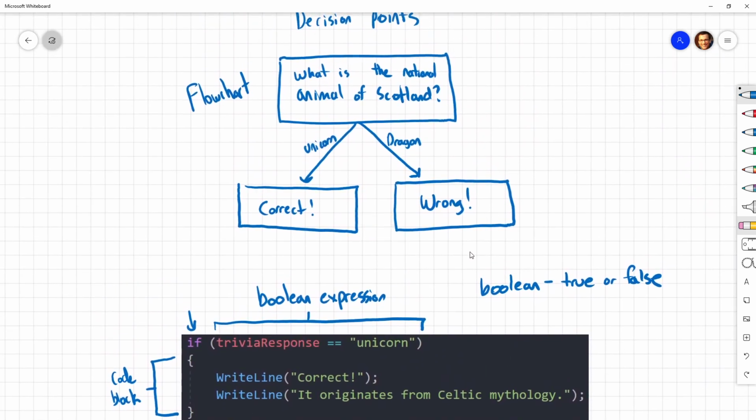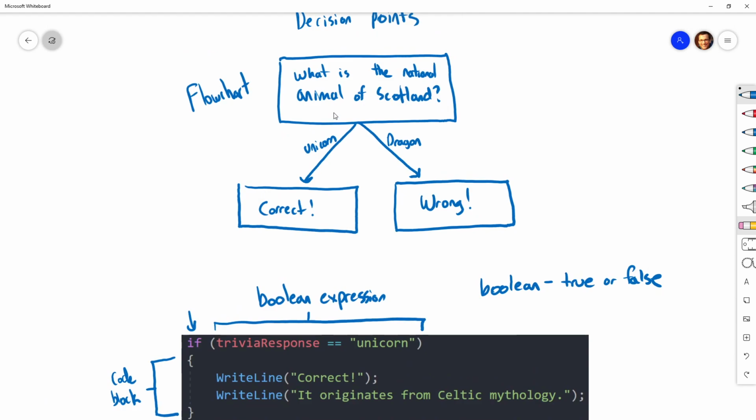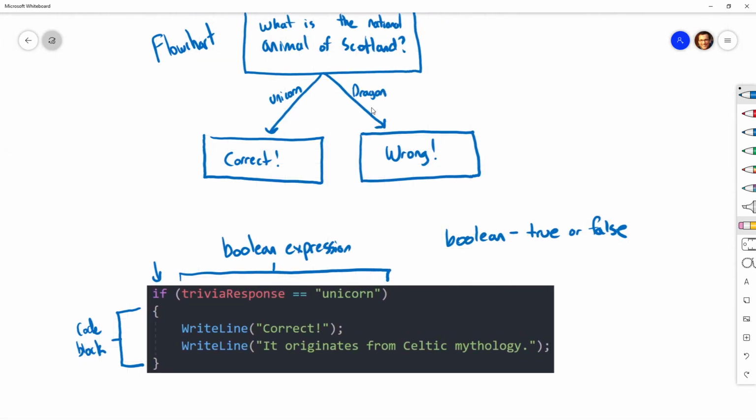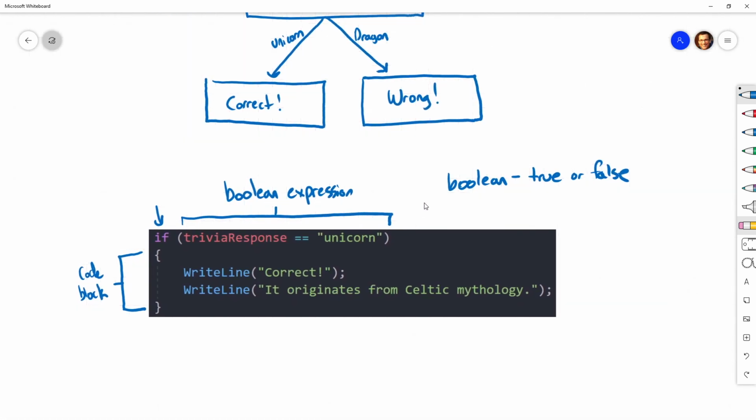So we've got one branch of our flowchart implemented here. We've got this if unicorn, then correct. We want to get this other branch, if dragon, then wrong, into our code. And there are a couple ways to do this. So let's flip back to the code to see that.